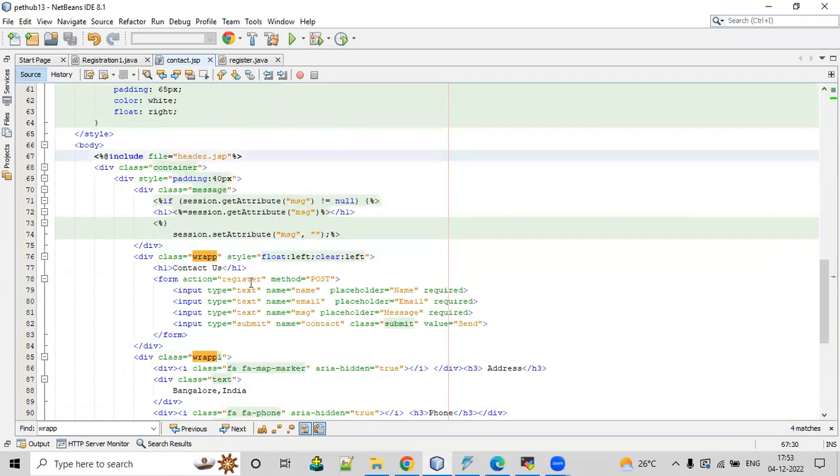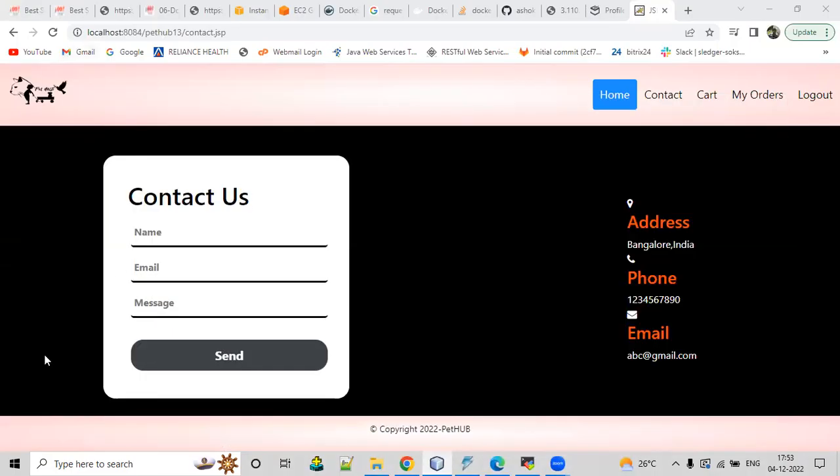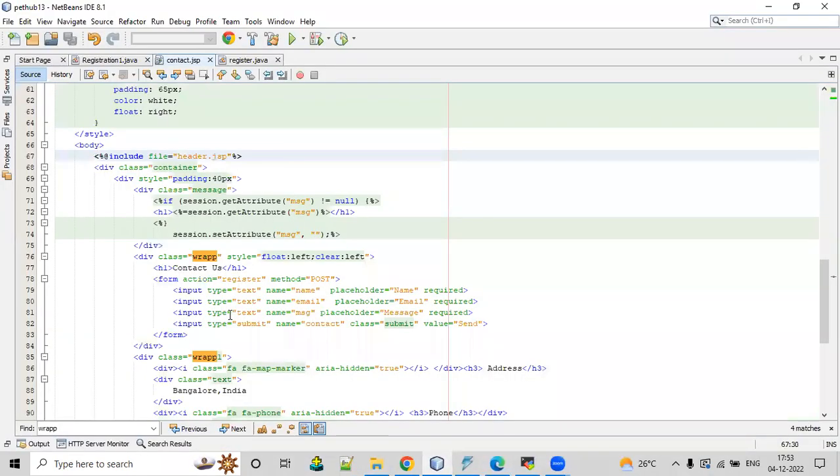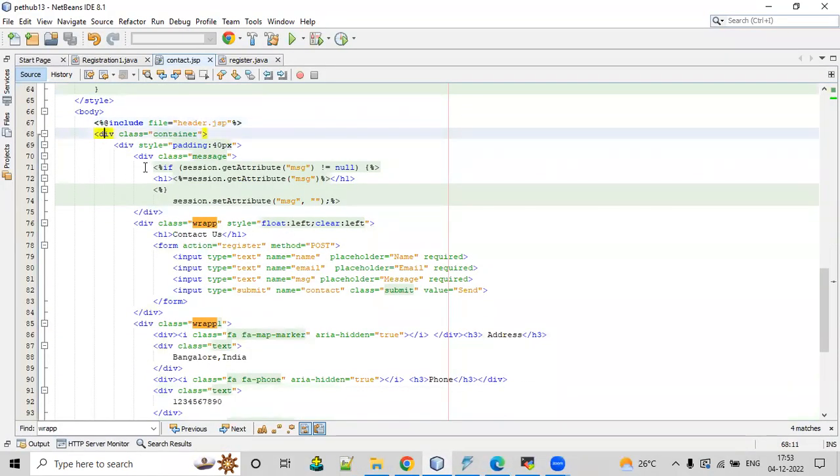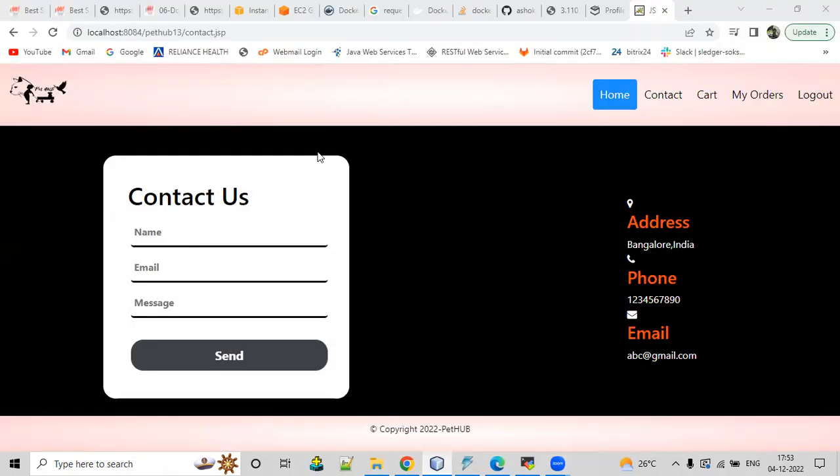Now header and footer I have included for this page. See, header and footer is there. And one container class I've created and one div with the padding 40px is there. That's why spacing is there around this div.